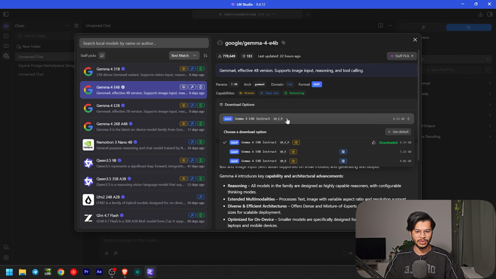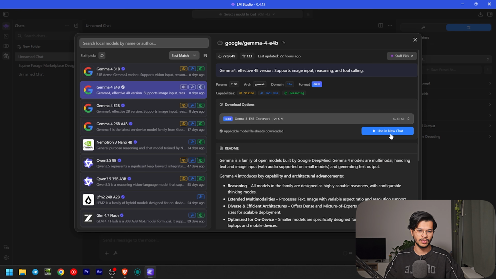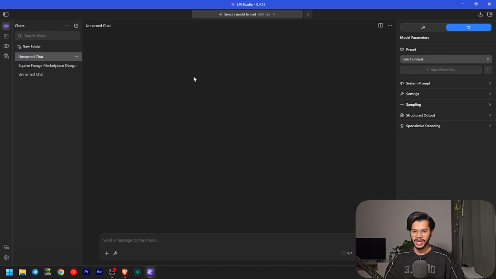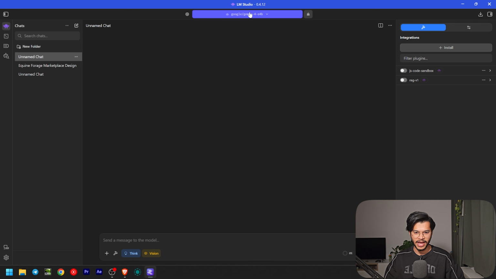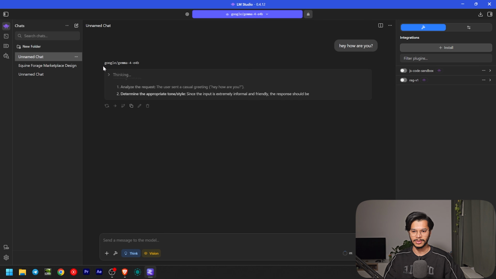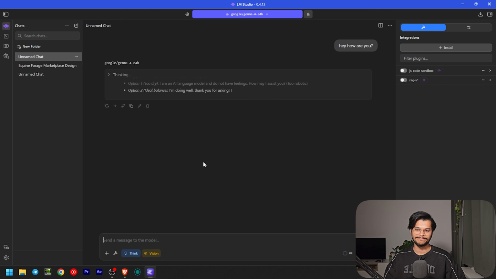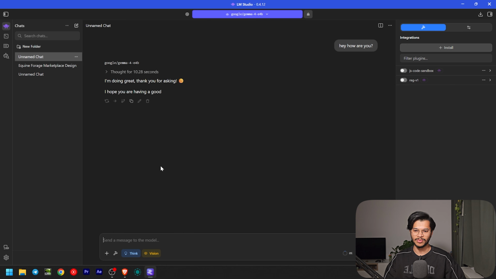After downloading it, you can see this use in chat or use in new chat button. Just click it here and you can start chatting with the model. You can see that the model has been loaded over here and I can now chat with this model. Hey, how are you? Okay, so it is doing some processing. And you can see there are some options. Okay, then it says I'm doing great, thank you for asking.